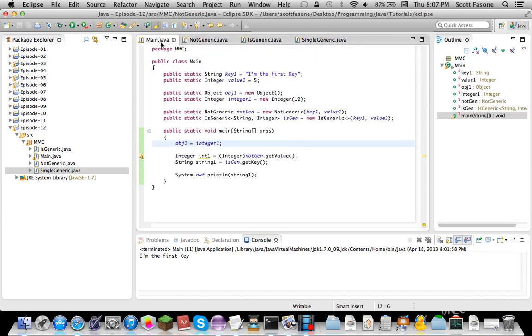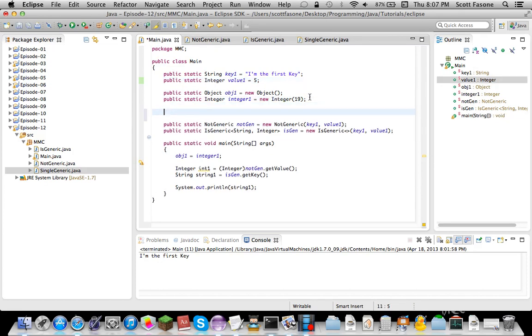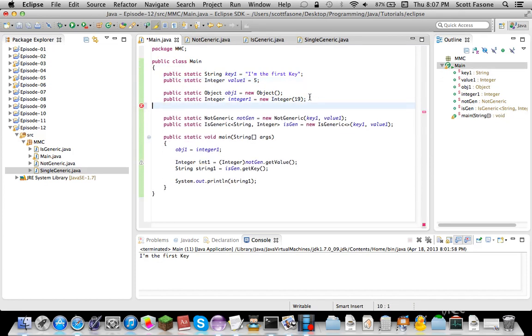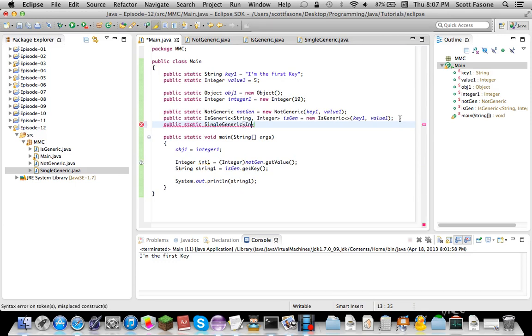So basically, if we made a new thing, which would be a single generic, let's just make a public, we'll make it over here, because we don't really care. A public static single generic. We'll just make it hold an integer for whatever case. We'll just do sgen equals new single generic. If I spell it right, of course. I always have a bit of a spelling problem, unfortunately.